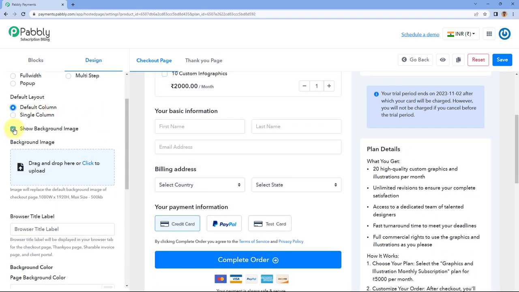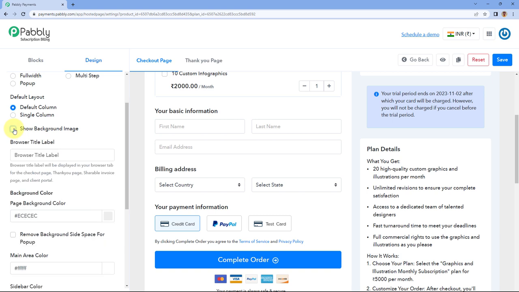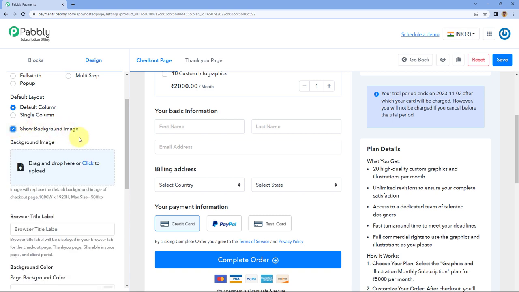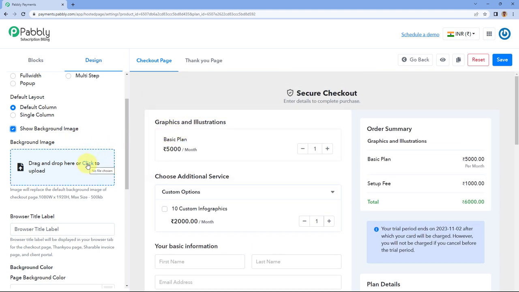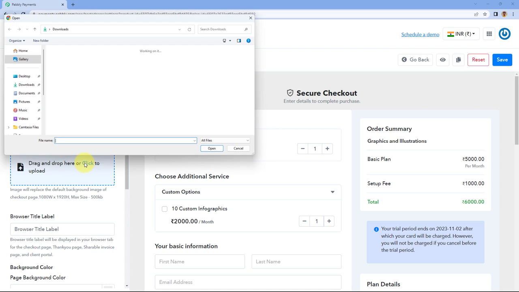Then you have this option of showing the background image. Do you want to add any kind of background image to your checkout page or not? If you want, you can just drop the checkout page image over here. You just have to upload the image.